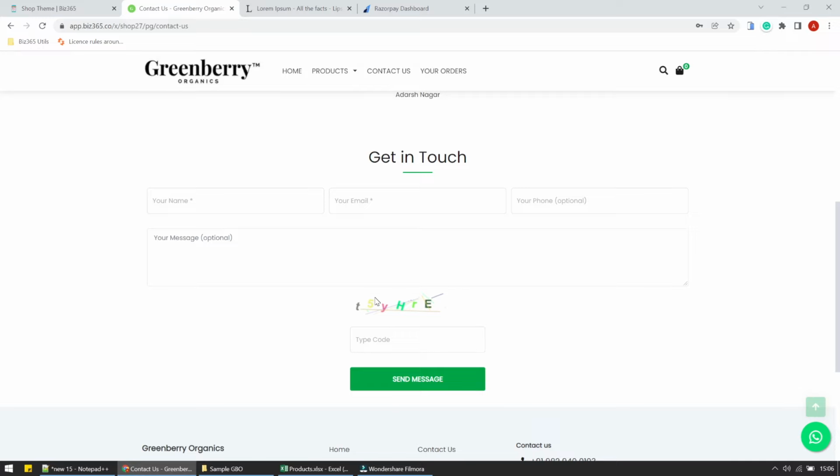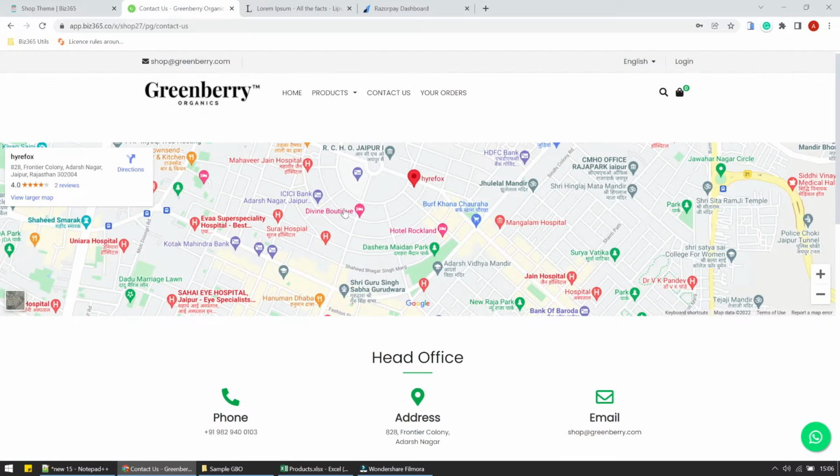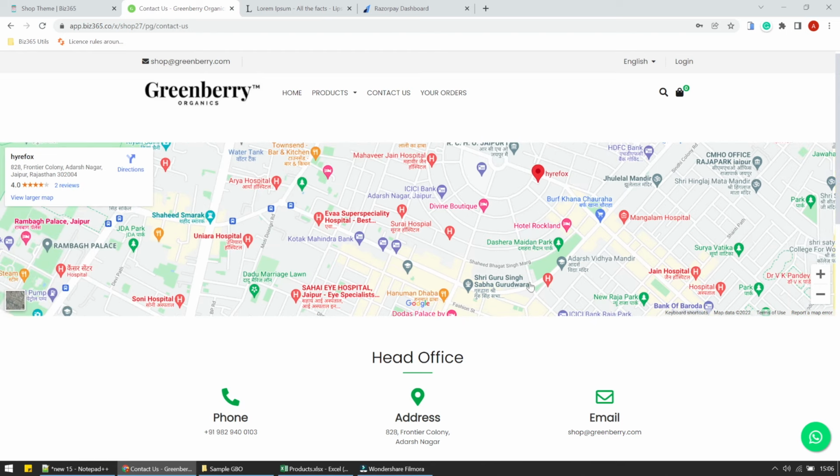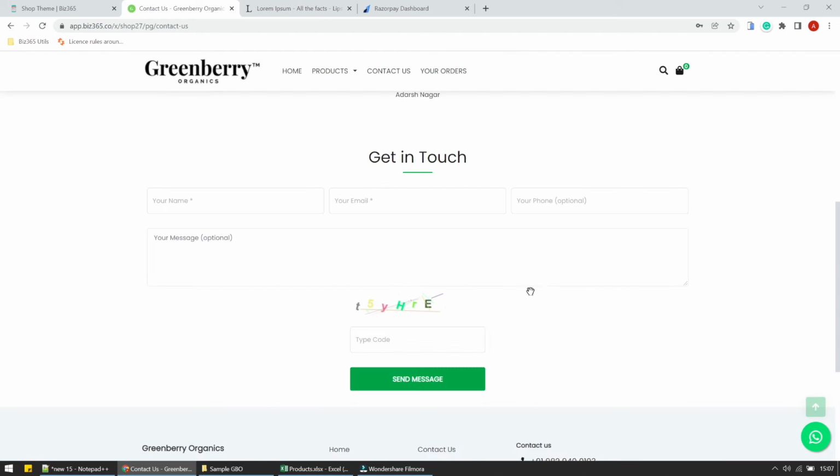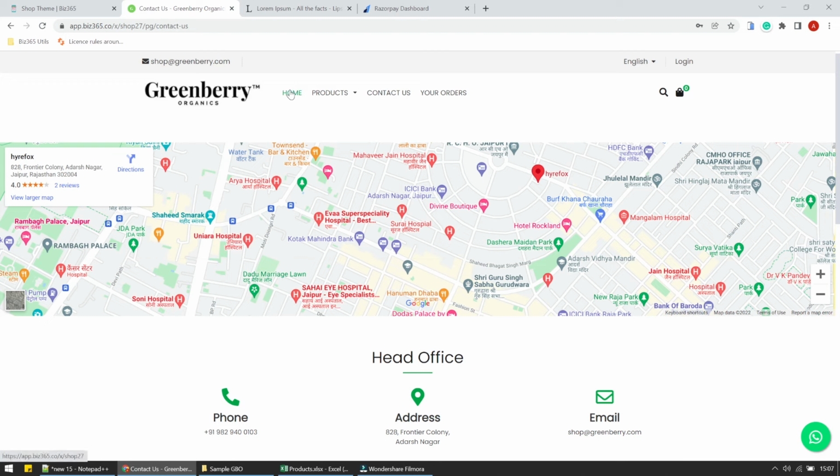I did not have to go to my Google Maps, create an app, and after creating an app, put the map here. All those things were taken care of. I don't even need to actually initialize captcha because that is out of the box. And if somebody actually posts an inquiry here, then you'll receive it in your official email. So all those things are up and running.